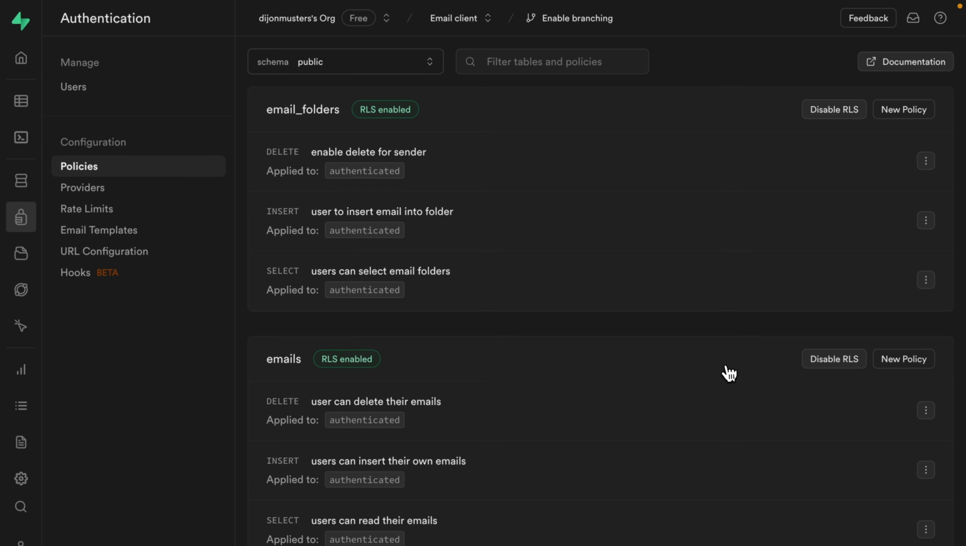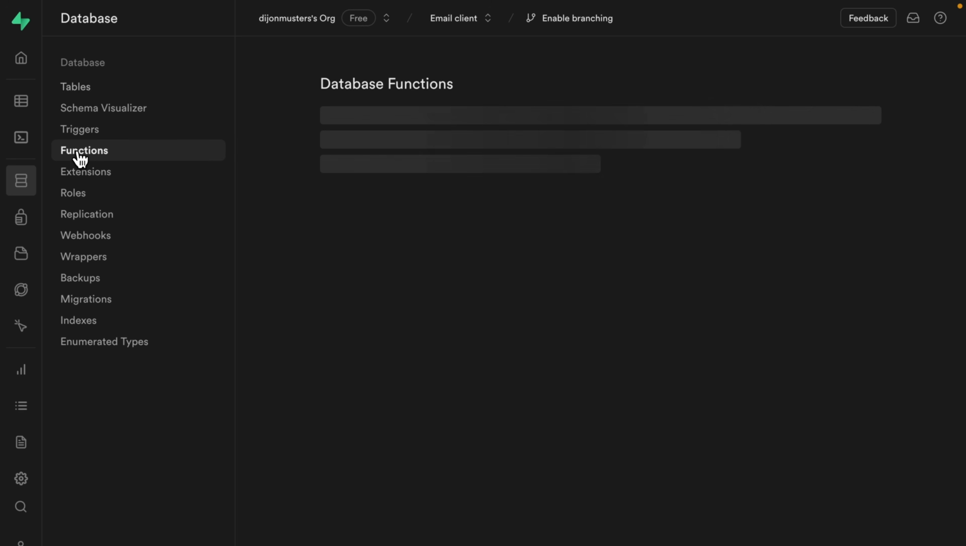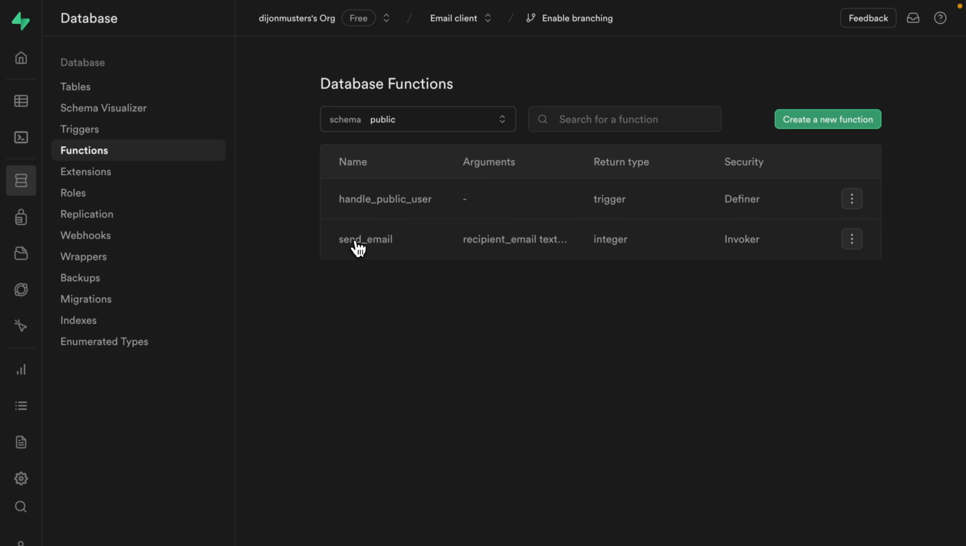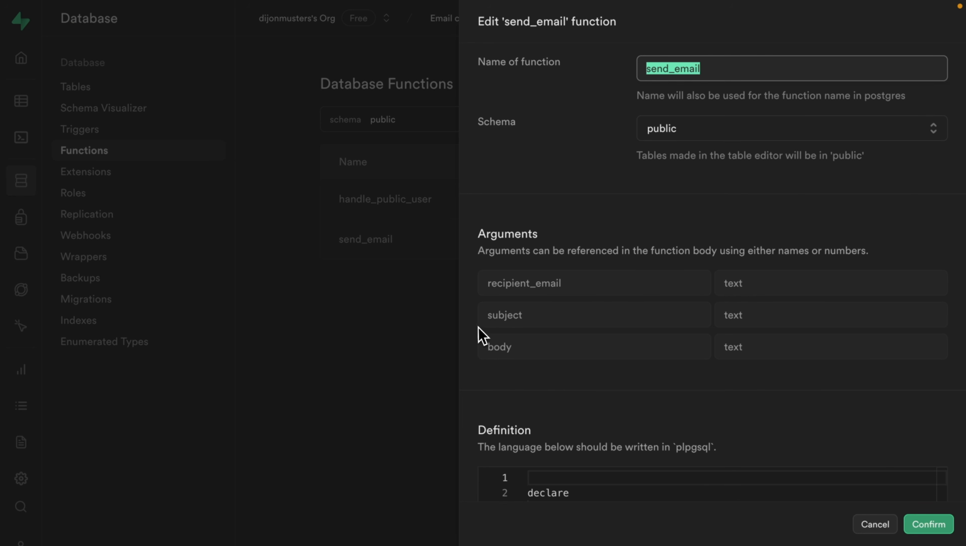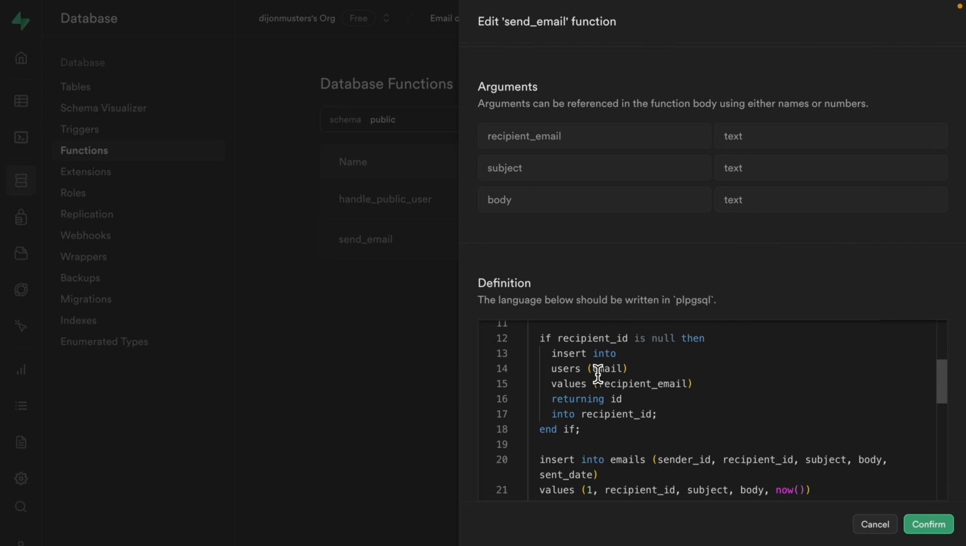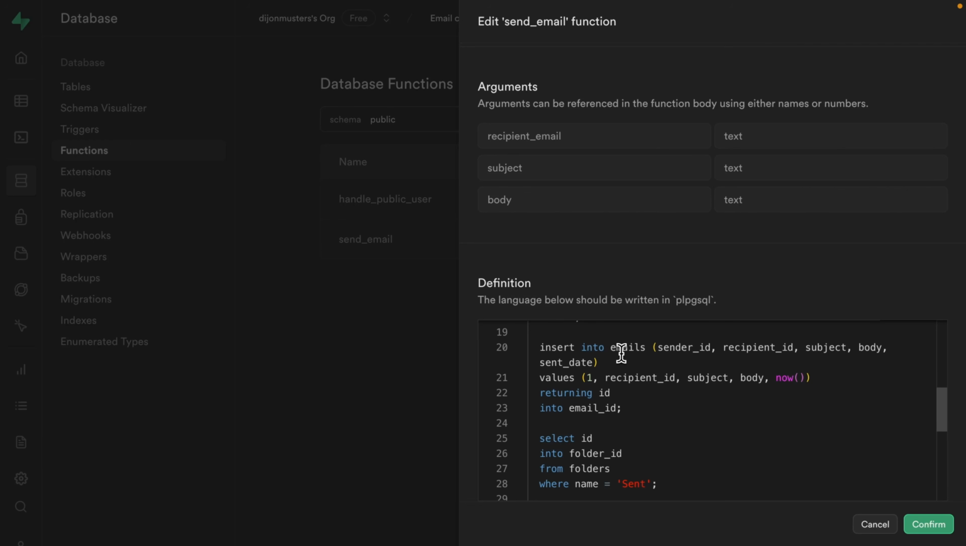And one more thing before we can actually send our email, we need to go over to database and then functions. And then for our send email function, we want to click these three dots and edit our function. And if we scroll down, we can see the definition of our function and where we're inserting a new email. You can see we're setting the sender ID column to the static value 1. And that's because in the initial template from Lee, we didn't have authentication yet.